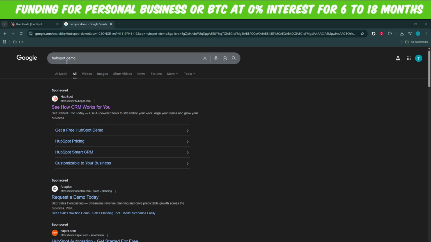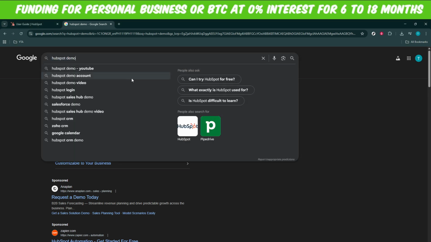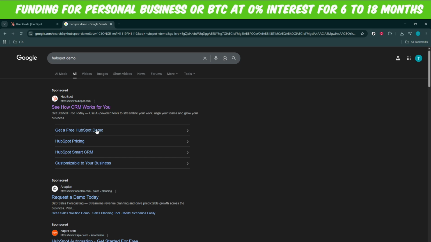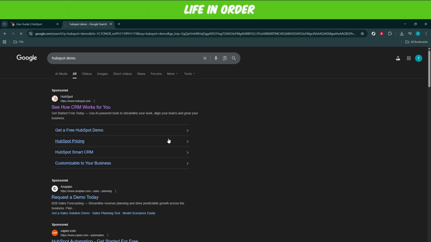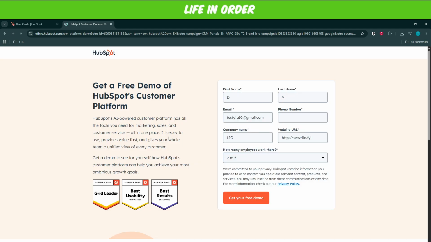Now that you're on the HubSpot demo page, your goal is to get access to their free demo. Locate the button that says Get a Free HubSpot Demo. Clicking this will take you to a form where you'll fill in your details. These details are necessary for customizing your demo experience, so ensure you have them handy.